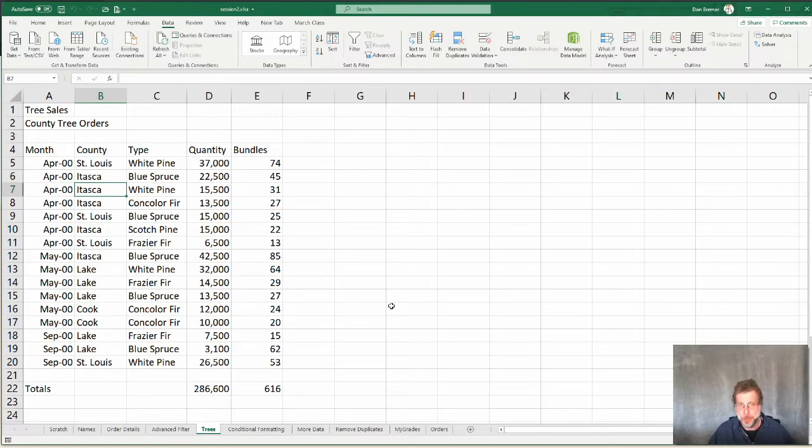All right, so we have just our data here. Now, the boss says, hey, that was really cool. You gave me all of the subtotals by month. That's awesome. But really what I want is to know what the subtotals are by month, by county.